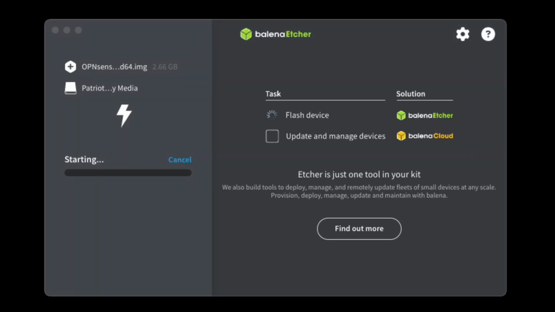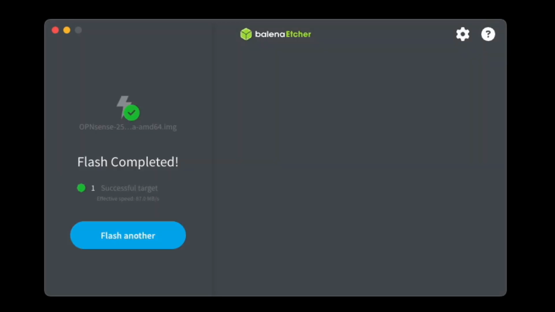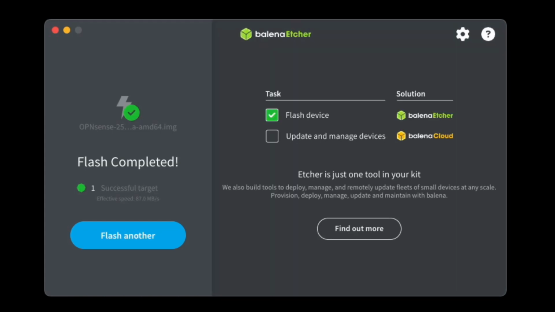The flashing process might take a while, depending on the speed of your USB drive. Etcher first needs to decompress the file, then write the contents to the drive, and finally, it's going to verify that the contents were written correctly. If the verification process fails, it often indicates a faulty USB stick, so you might need to try again with a different one. Once the process is complete, close the program and eject the USB thumb drive.